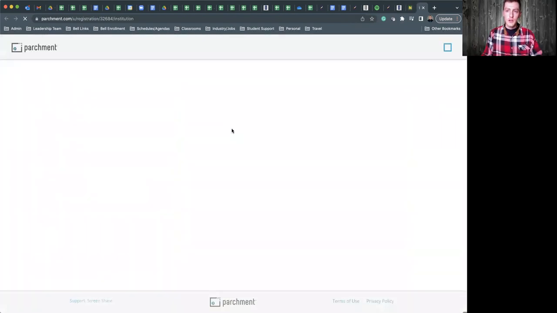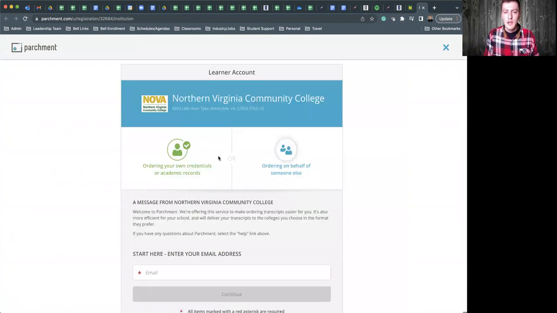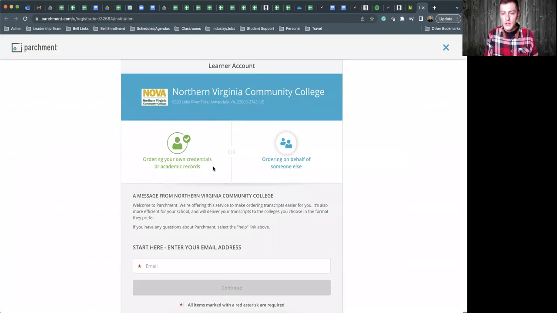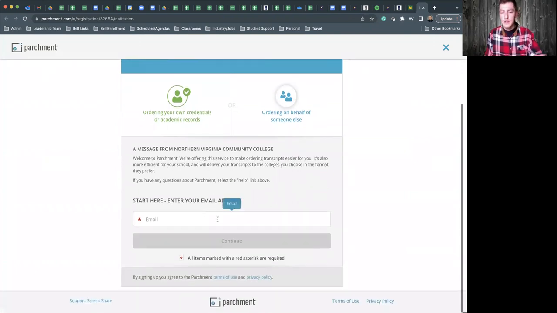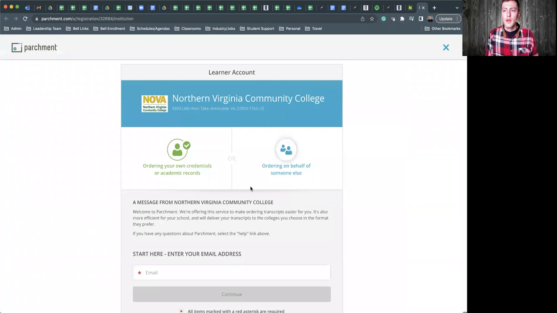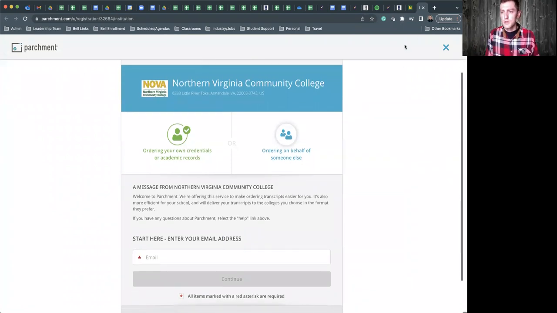So this is Parchment. Just wanted to bring this up. It's a third-party entity, and many colleges and universities are using this. You can go in and order your credentials on your own behalf. You can log in using your email, and so on and so forth. Many people don't need too much help doing this. I think it's pretty self-explanatory through Parchment.